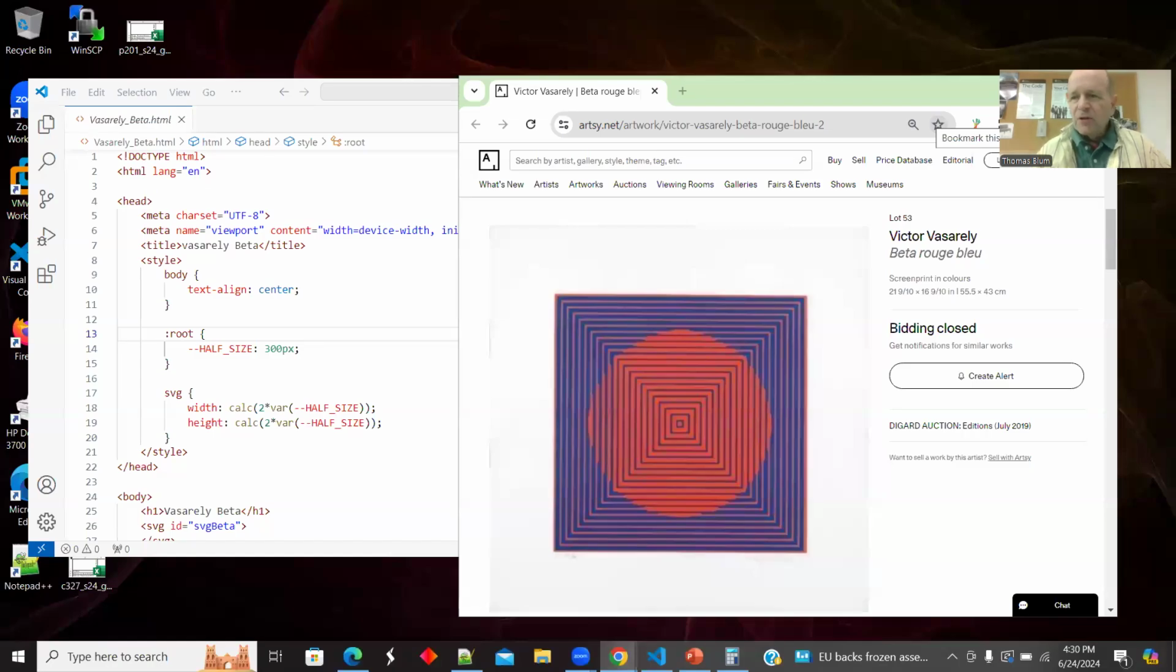In this video, we're going to look at an HTML page with an SVG element that is filled in by JavaScript, and it is going to create a design that is inspired by the work by Victor Vasarely called Beta. So here is one, and he's got a number of these. This is just one particular one, Beta Rouge Bleu.